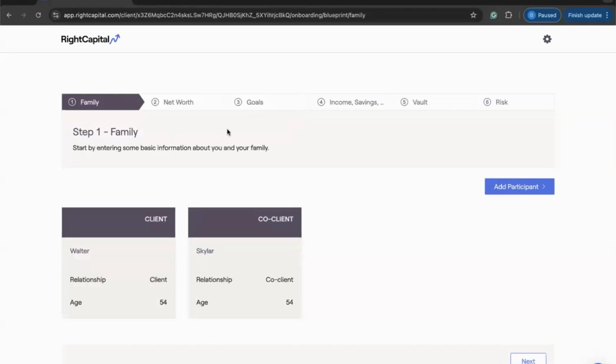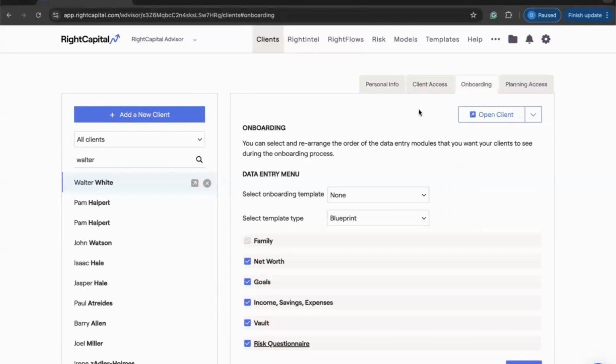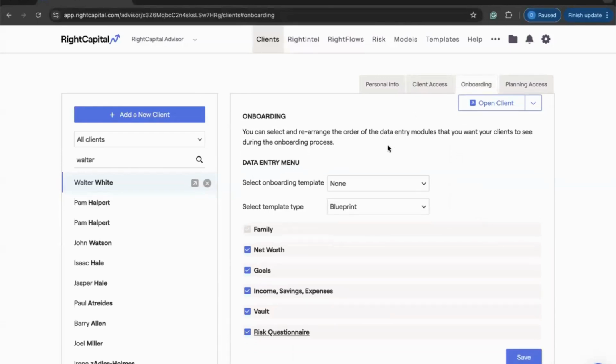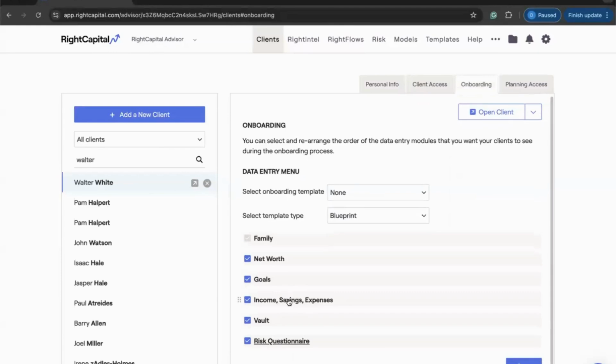So you may have also noticed a moment ago when I pulled up Walter White in my client list, there's an additional tab here to the right, located between client access and planning access. So for clients who have not yet surpassed that initial data entry process, there is now an additional onboarding tab for these clients. And this is where, at the individual client level, you can rearrange the order of these steps, potentially exclude or include certain steps, or even rearrange the layout of that data entry process.